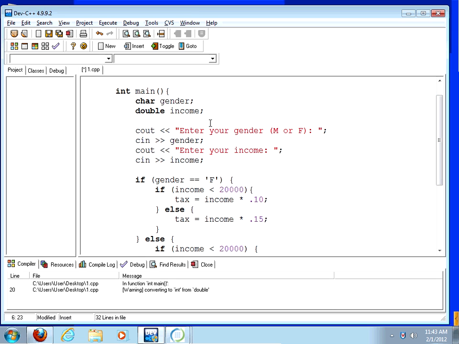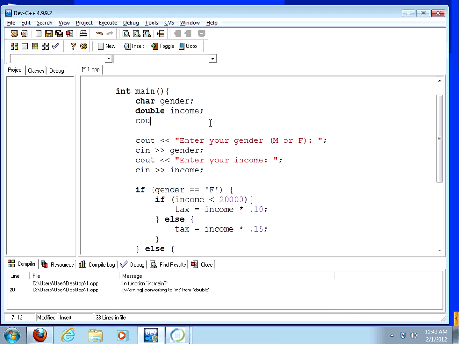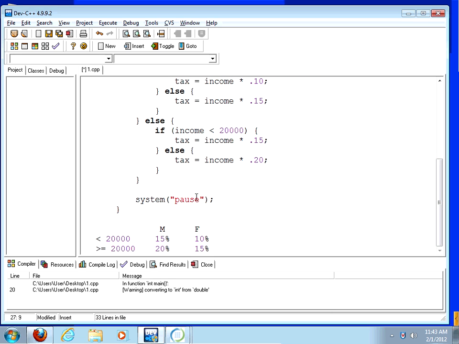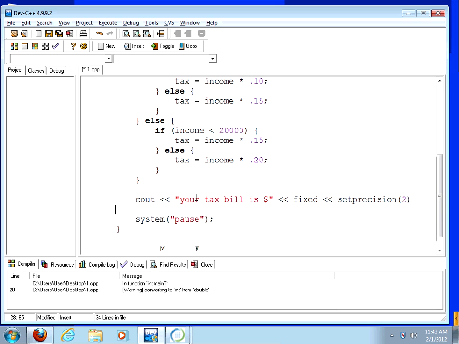Oh, I have to declare tax. Good point. And then down here at the bottom, I just need to print it out. cout, "Your tax bill is", tax.